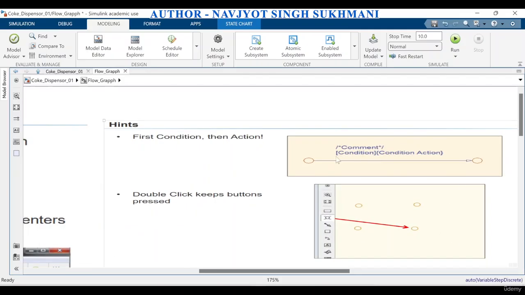In a state flow, in a state we have transitions. If you want to write some comment in a transition, we can use the same format: slash star comment star slash. In that way, we can write anything we want. If we want the first condition and then the action to be performed, square brackets are used for writing a condition, and curly braces for the action. We can use only one square bracket pair or one curly brace pair in that complete transition.